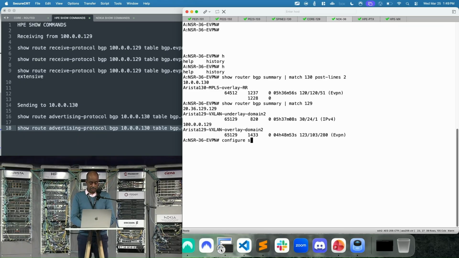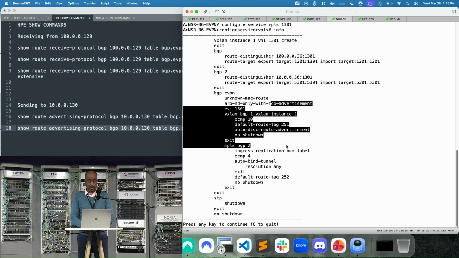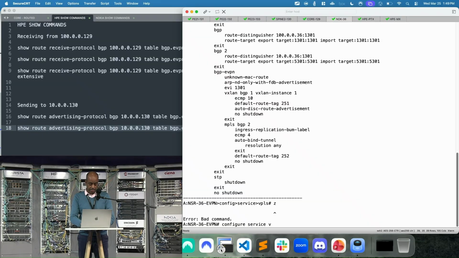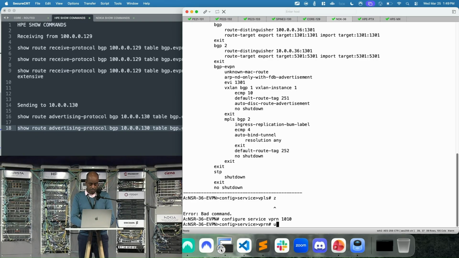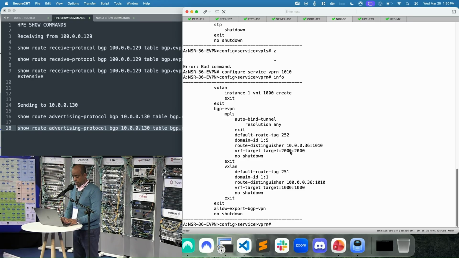As explained by Mitch, we have a layer 2 and layer 3. So I'll show you the layer 2 service configuration that we have. We have 2 BGP domains, one for MPLS and one for VXLAN. This is for the layer 2. And for the layer 3 service, we have MPLS and VXLAN as well. We are using a domain ID with D-path to avoid looping. And you see two route distinguishers and two route targets for each instance.